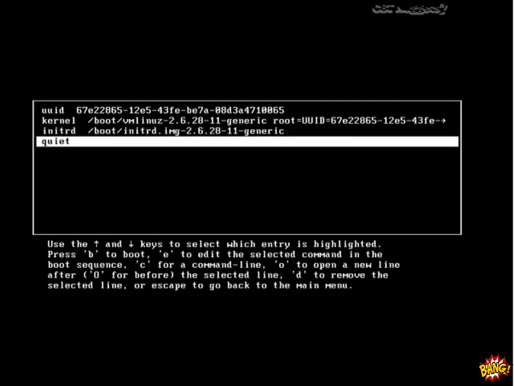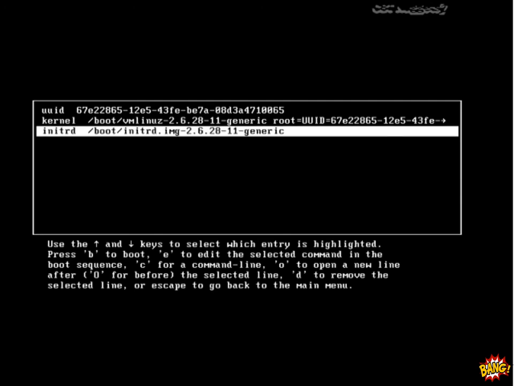And then this last line is quiet, which again is going to hide a lot of those kernel messages on boot up, and I'm going to delete it. I'm actually going to press D to remove that whole line. All right, so then we just have these 3 lines, and now if I press escape, it's going to forget all these, because Grub doesn't remember any of the things you modify on boot. You have to be in the system to change the Grub menu.